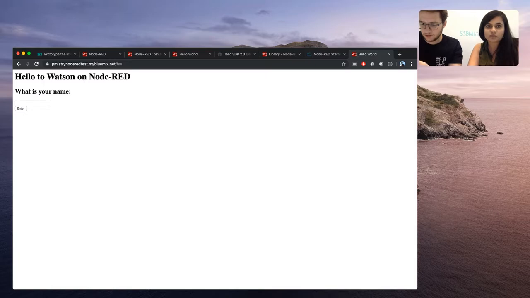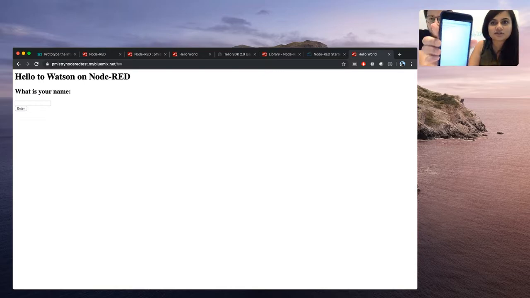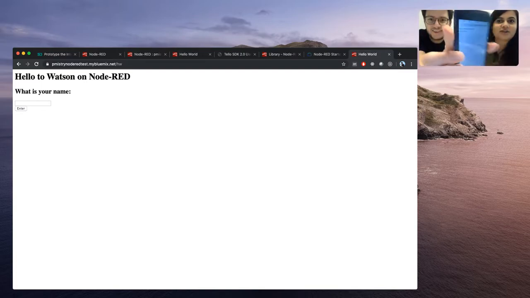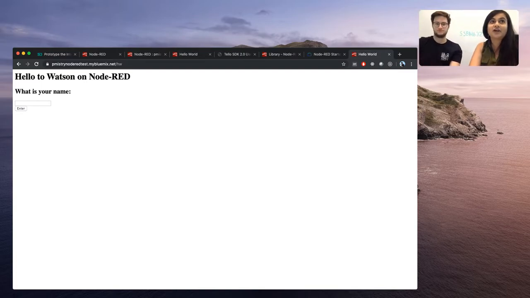mystery Node-RED test dot mybluemix.net/HW. Yeah, there we go. So you can see the web page right there. So there's, this is very simple, of course.